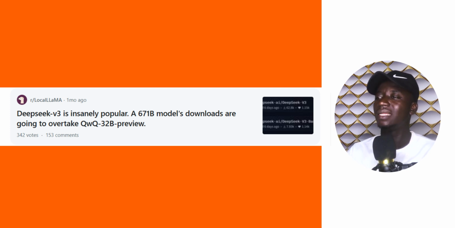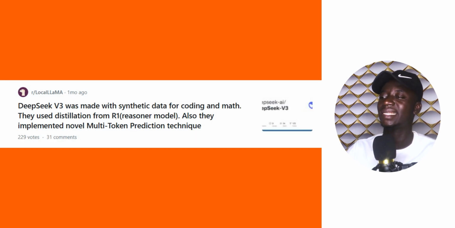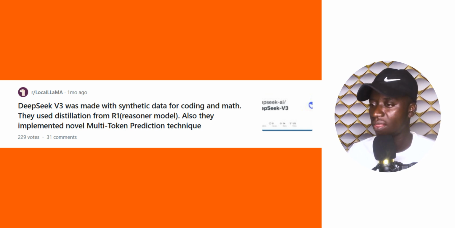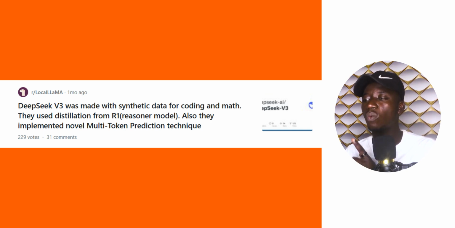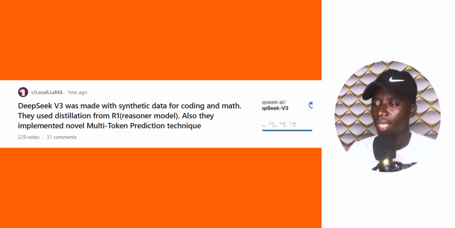The 671B model's downloads are going to overtake the QwQ-32B preview. This is what this guy also said, and this is what someone else said: DeepSeek version 3 was made with synthetic data for coding and math. They used distillation from R1, which is the original model, and they also implemented a novel multi-token prediction technique. So these are what people are saying about DeepSeek version 3. Based on the success stories, DeepSeek version 3 is gaining more and more popularity.